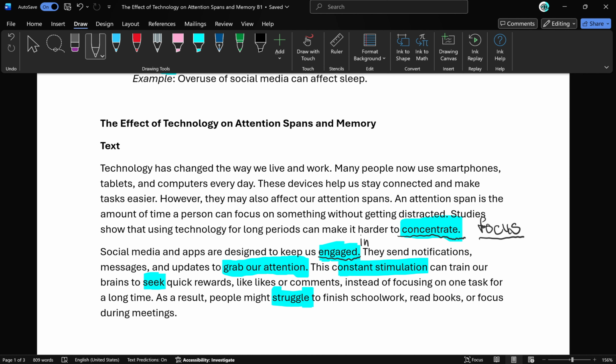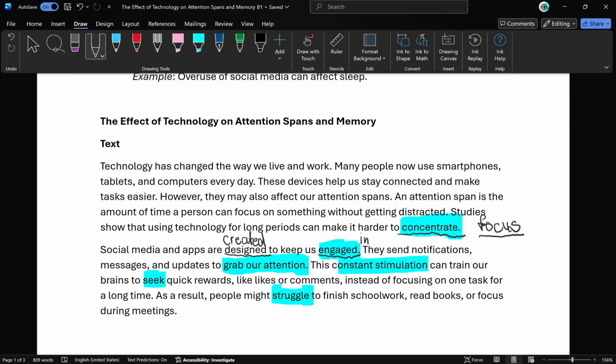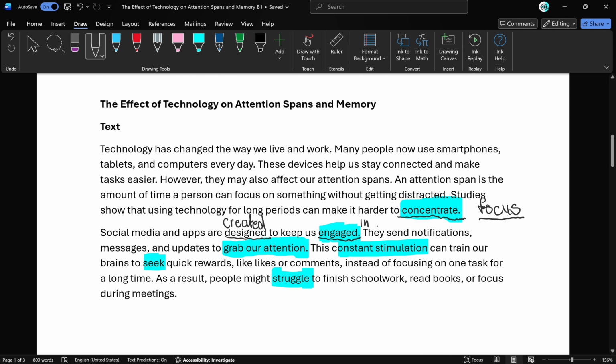All right. So social media and apps are designed. This means they are created to keep us engaged. Keep us engaged in social media. Keep us taking part, always watching social media.